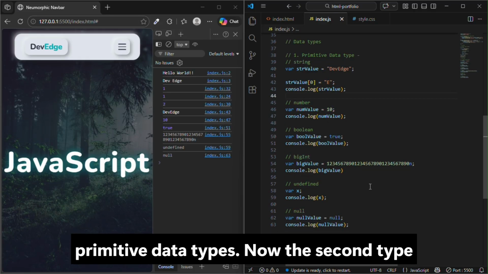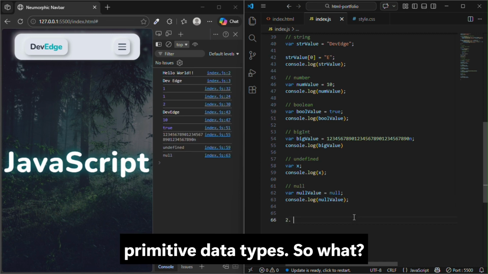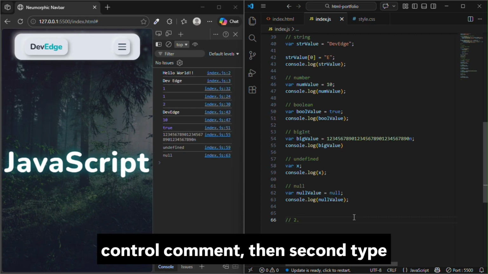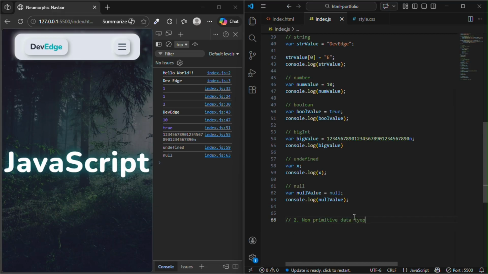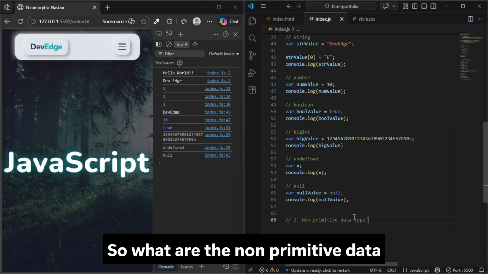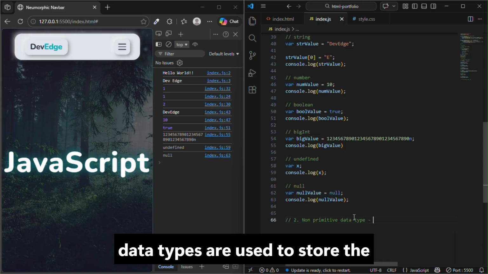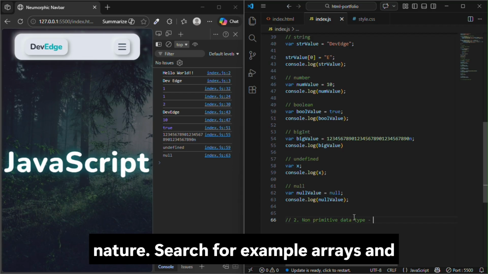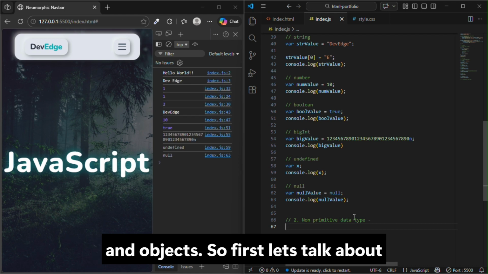Now the second type is non-primitive data types. Let's make the first one a comment first. Then the second type is non-primitive data types. So what are the non-primitive data types? By definition, non-primitive data types are used to store multiple values and they are mutable in nature. For example, arrays and objects. You know what arrays and objects are.